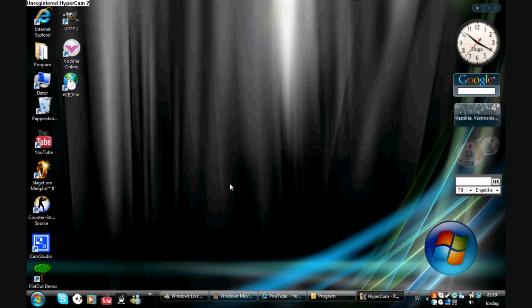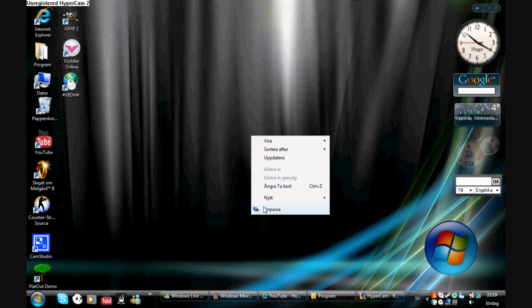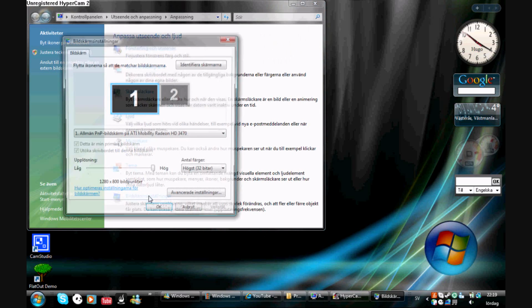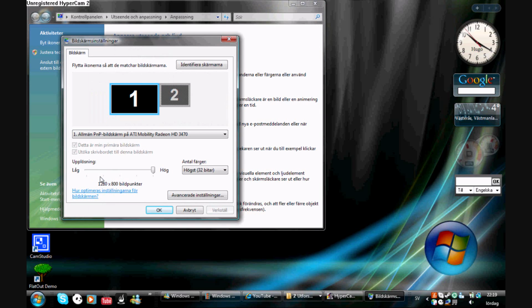Sometimes it might be good to know your width and your height on your screen. So I'm going to show you how to find out about that. You're gonna right click on desktop, click personalize, and go to display, and here's your width and height, and I have 1280 and 800, so that's good to know if you want to make a wallpaper yourself in a program or something. It might be good to know. So yeah, keep that in mind.